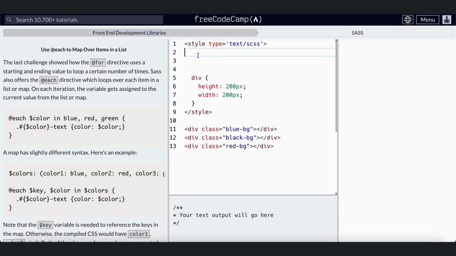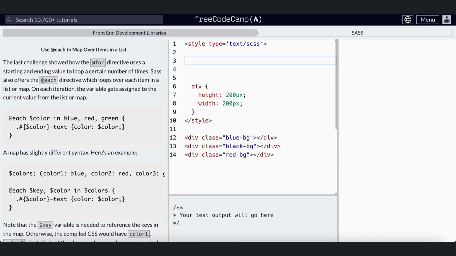So just like the for directive, we have the each directive in SASS, and it's kind of similar to the for directive. The each directive will loop over each item in a list or map. It's kind of similar to an array or object, you might say. So if you know JavaScript, it will be very easy to understand. Here, blue, red, green is a list or array, and the syntax is kind of similar to a JavaScript for loop.